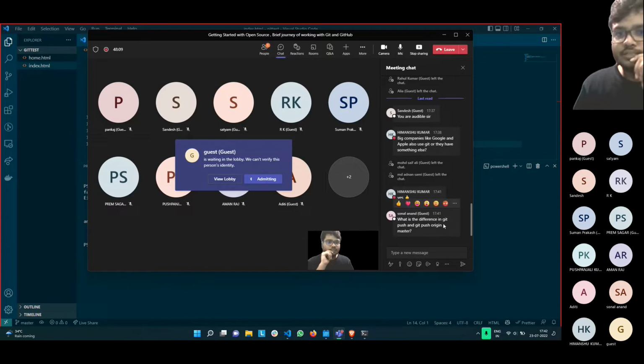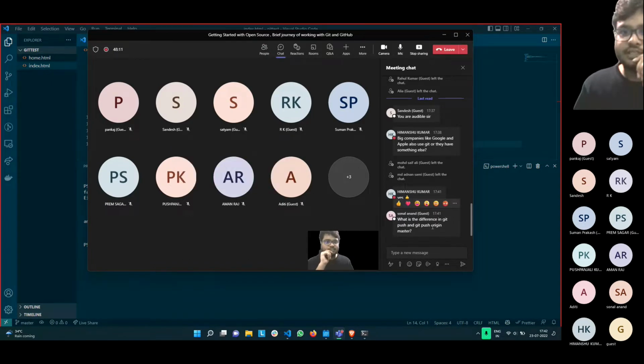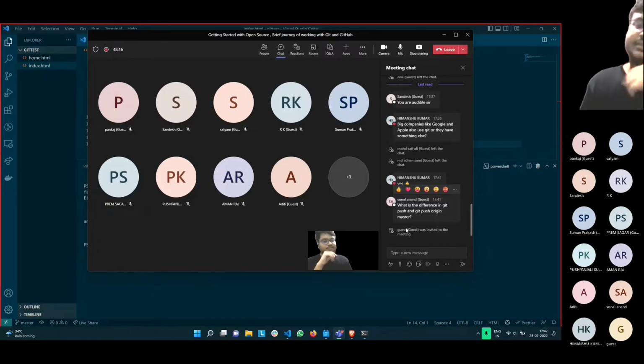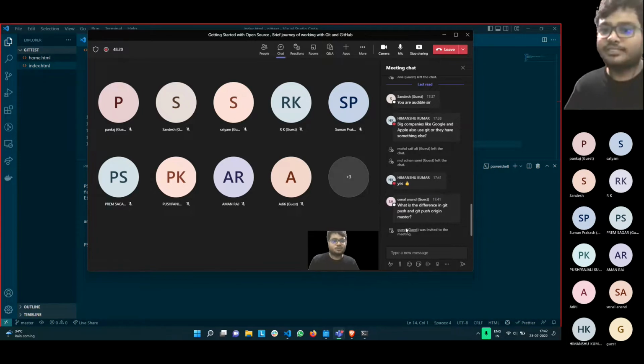What is the difference between git push and git push origin master? Git push basically means push to the default branch that you are on, and git push origin master means you are telling it which branch to push to. You are specifying it. By default, it takes the branch that you're working on, but if you want to specify, you just do something like git push origin master.